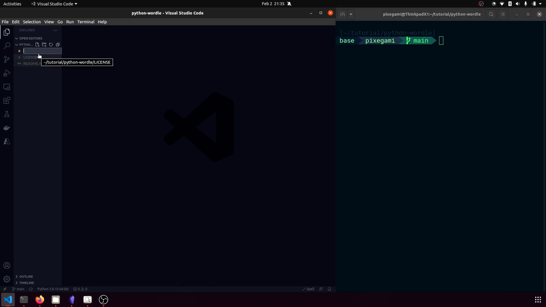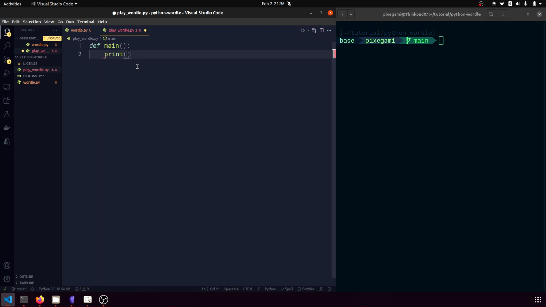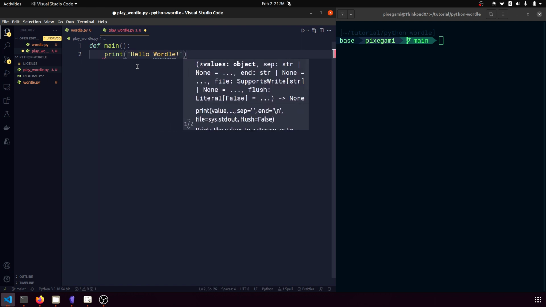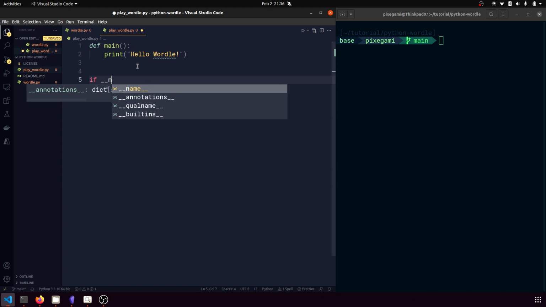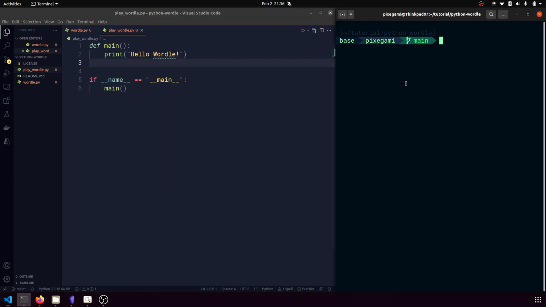So I'll just make a Wordle.py here and then a playwordle.py here. The playwordle.py is our entry point, so we'll start with a hello world function. Okay, and let's just do a sanity check, and it's saying hello to us, so this thing works.